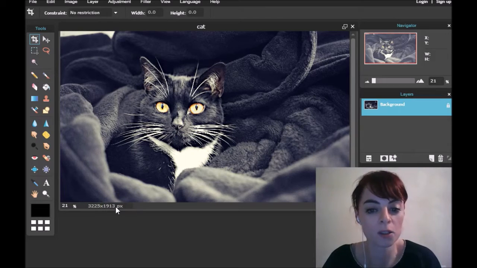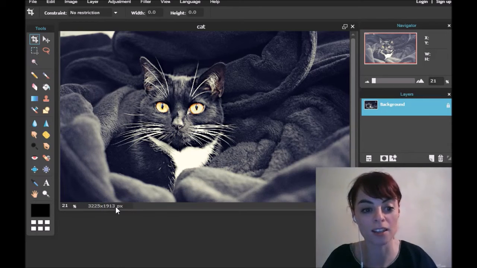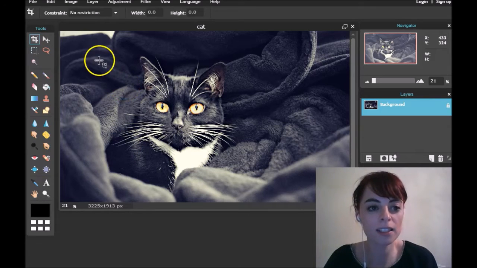3225 by 1913 pixels. So always we have width going across and then height is second. So width is always first, height second. So first of all, I need to get the width to be correct.